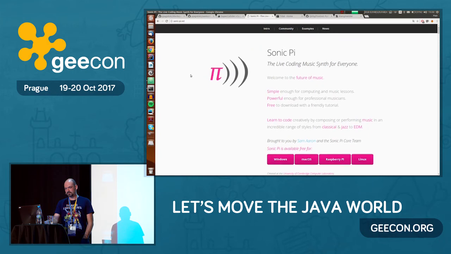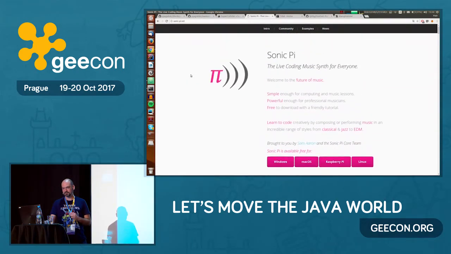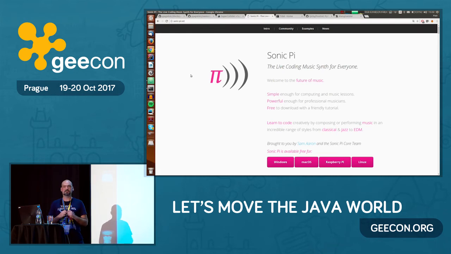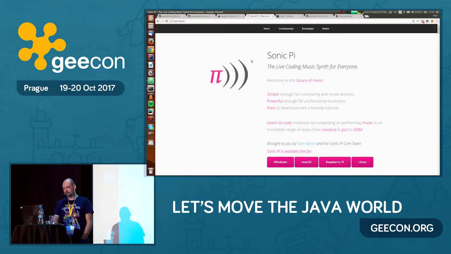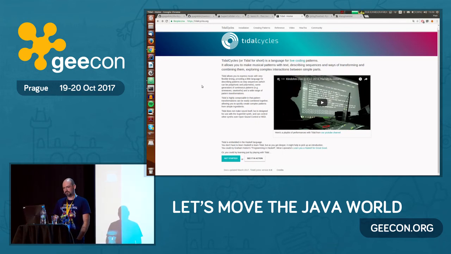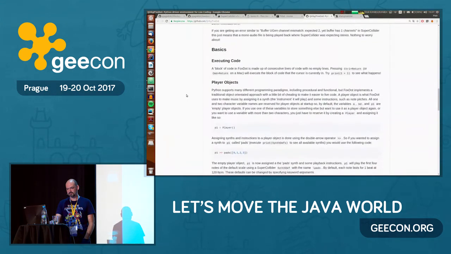Also, there is Sonic Pi, which is really popular. The creator of Overtone, Sam Aaron, is the author of this, and it is based on Ruby, and he uses it to teach kids programming by just making music. Also, there is Tidal Cycles, which is pretty awesome, because you are writing Haskell code to make drum patterns. And yeah, FoxDot is in Python, so it's really easy to start to play with.